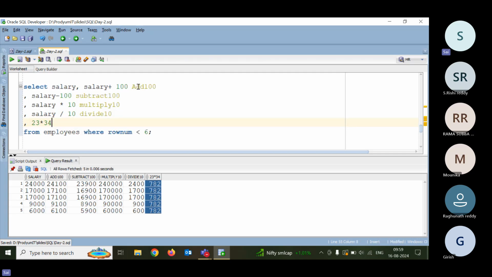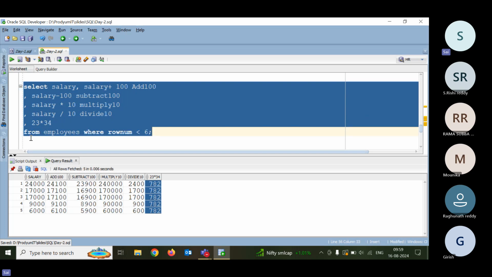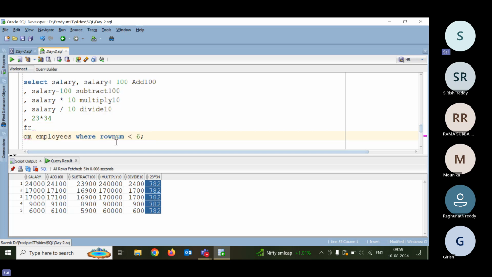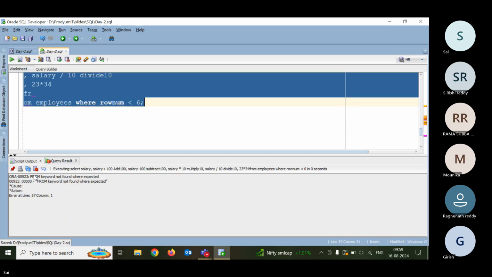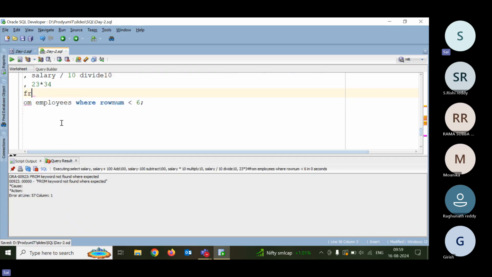See, we used this as an alias, and this is a condition. These are arithmetics. And this query spans across multiple lines. But we discussed that if I use it this way, it will throw an error, FROM keyword not found, because it spans across multiple lines. So that will not work. Any questions so far on this?